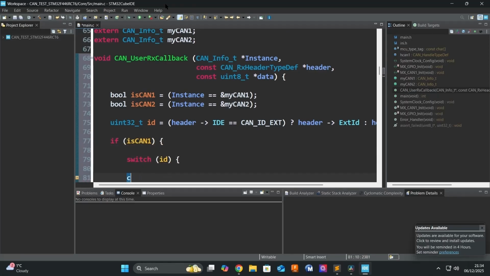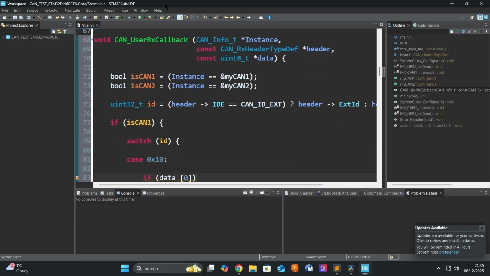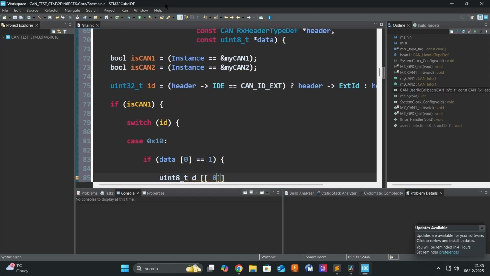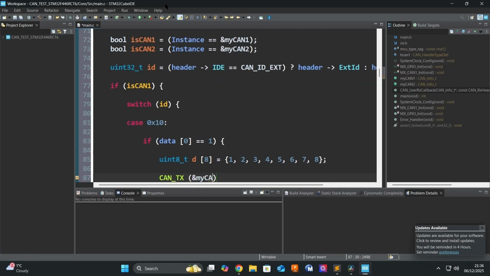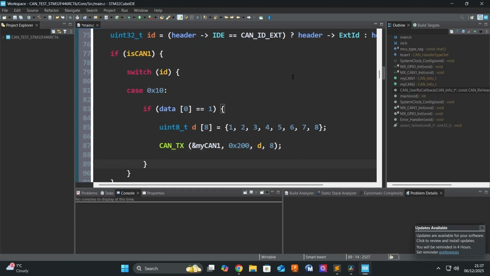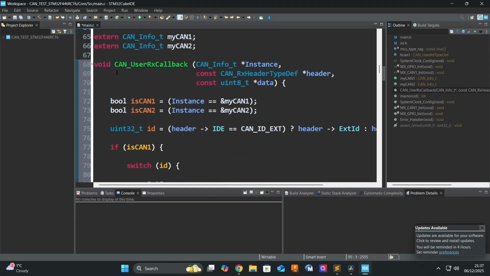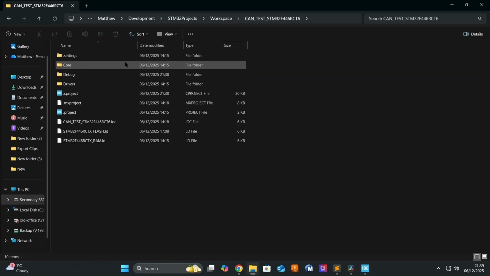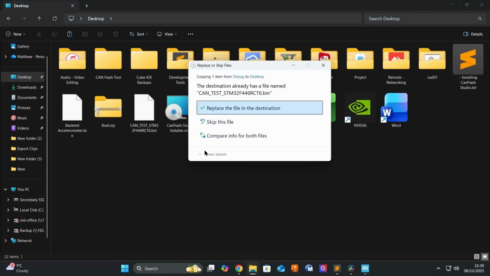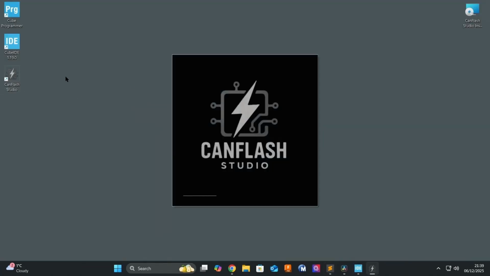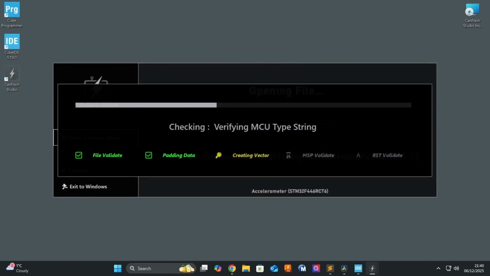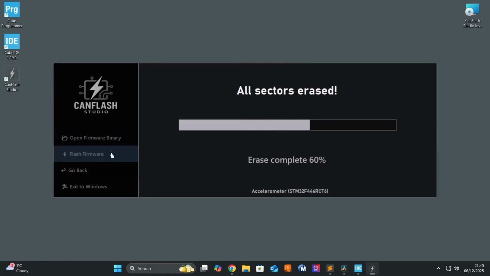Inside that block, we add a simple switch statement. For this example, the logic is very straightforward. If a CAN frame is received with an ID of hex 10 and byte 0 equals 1, then we send a response message. Once the code is added, I build the project and flash the new bin file using CAN Flash Studio, exactly the same way as before. I'm not going to walk through that process again, you've already conquered that boss level.